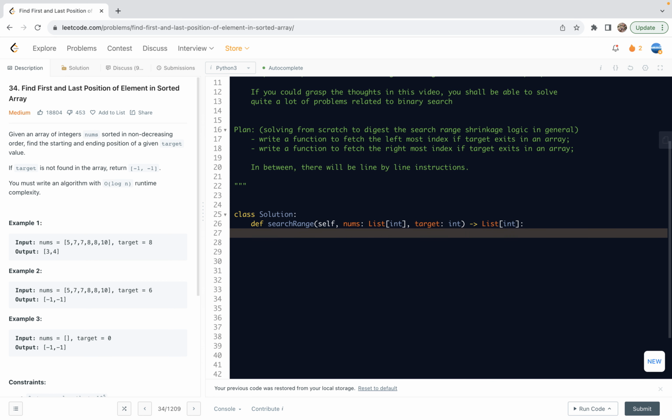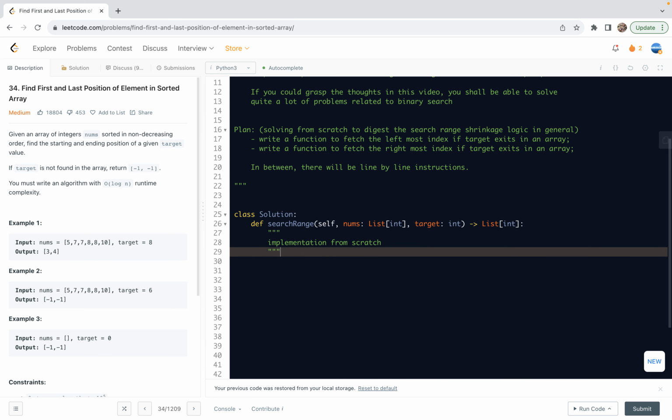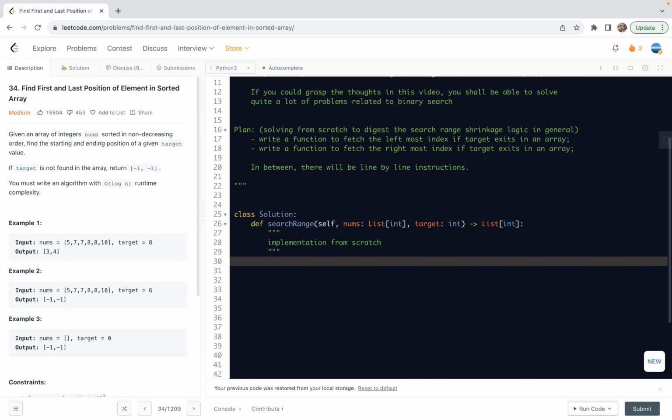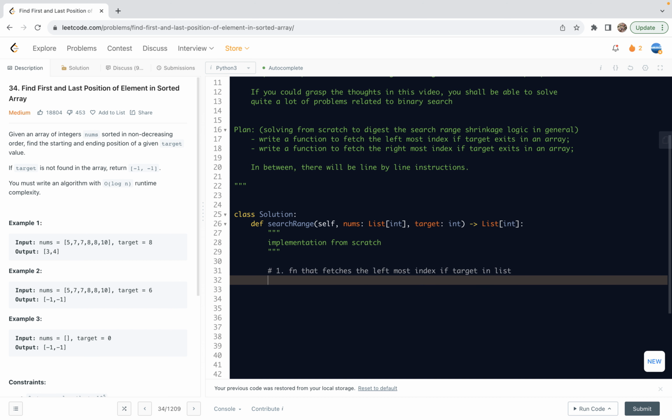So let's do the first one. I want to do the implementation from scratch. For this one, I'm going to write 2 functions. The first function is going to be a function that fetches the first occurrence, in other words, the leftmost index of the target in the array, or in the list.